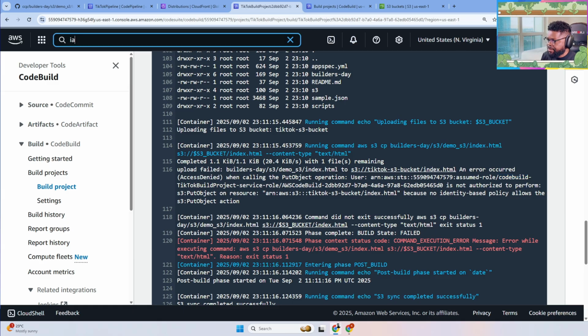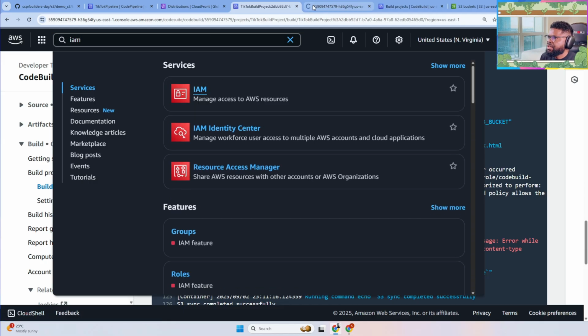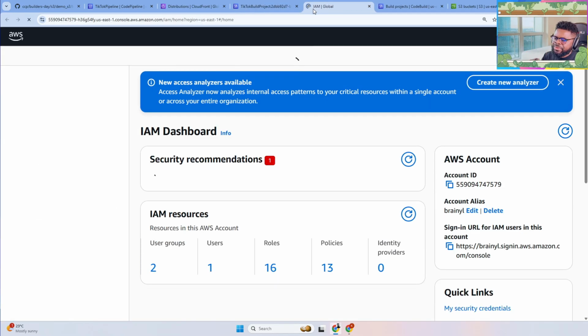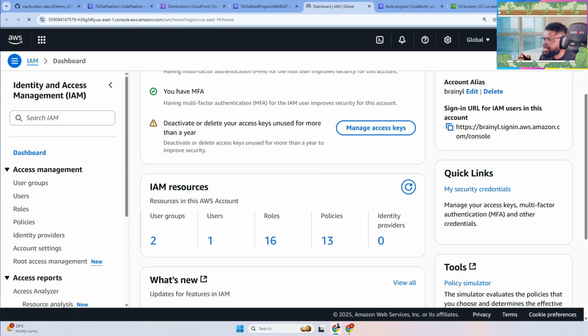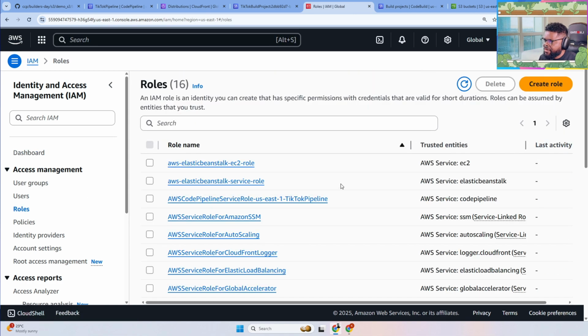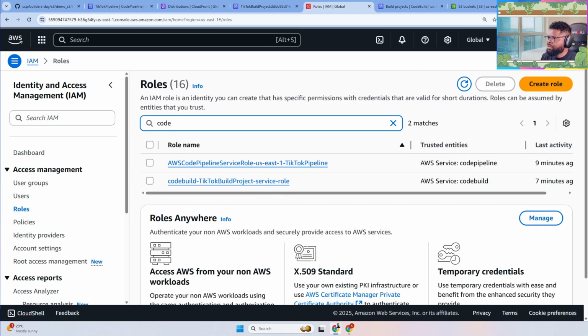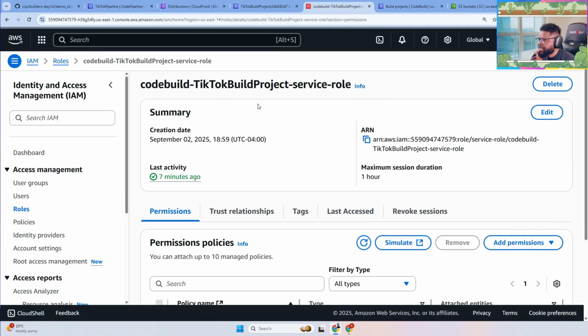So I'm going to do IAM, and while I'm there, I'm just going to do two things so that we don't repeat it. But I'm showing you this so that you can know that these are things you can always troubleshoot. Whatever the problem is, you can fix it. So I'm going to look for CodeBuild. And if we check, I think it's this one. It's the TikTok build project that we just created.